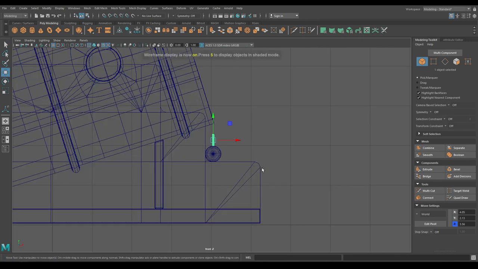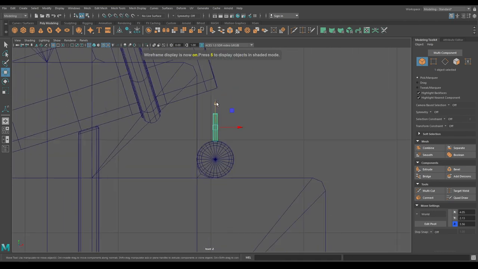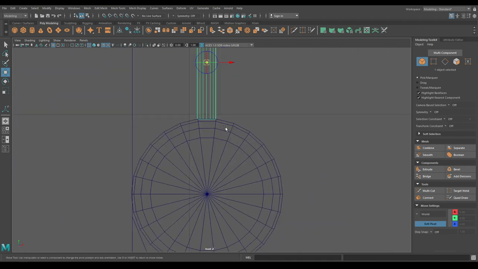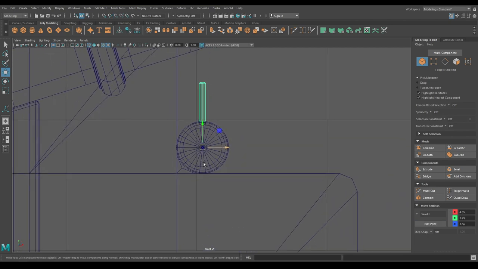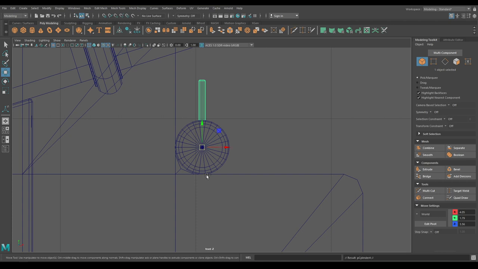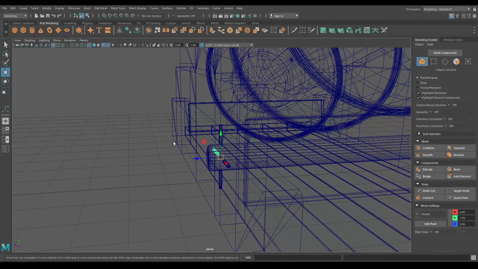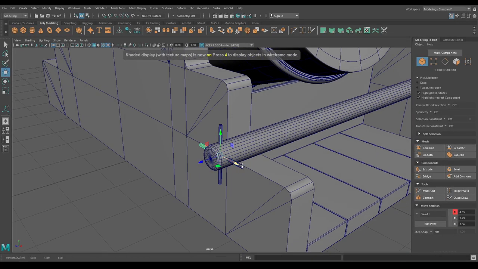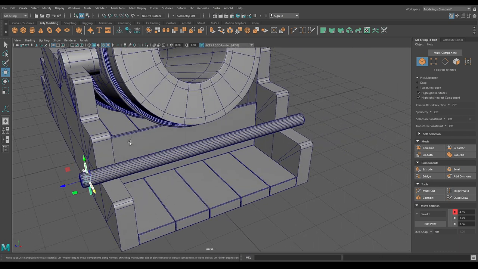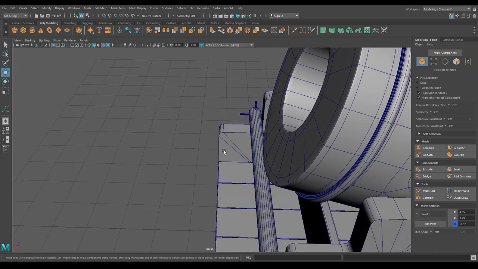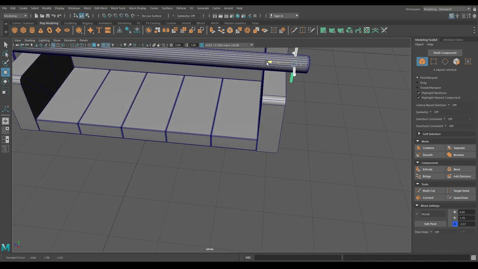Go to front view and go to wireframe mode. Now change the pivot, press D and V to snap it to the center of the cylinder and create some duplicates. Press Ctrl D and rotate it like this and again two more duplicates. Now select all these cylinders and duplicate again and place it on the other side like this.